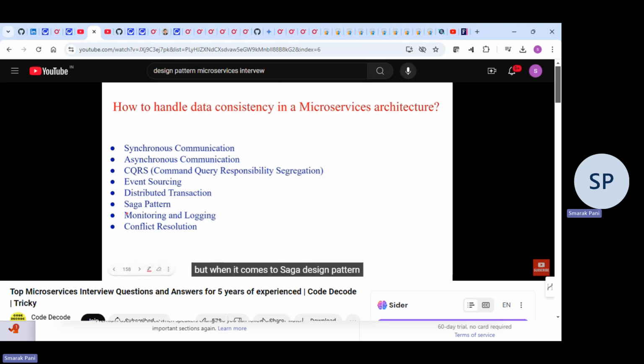But when it comes to the Saga design pattern, you try to implement it using asynchronous communication using Kafka, ActiveMQ, RabbitMQ, and queues. So you have a sequence of local transactions in the Saga design pattern, where each service maintains its own data consistency. But if anything fails, you roll back the local transactions. That is the Saga design pattern using asynchronous communication.